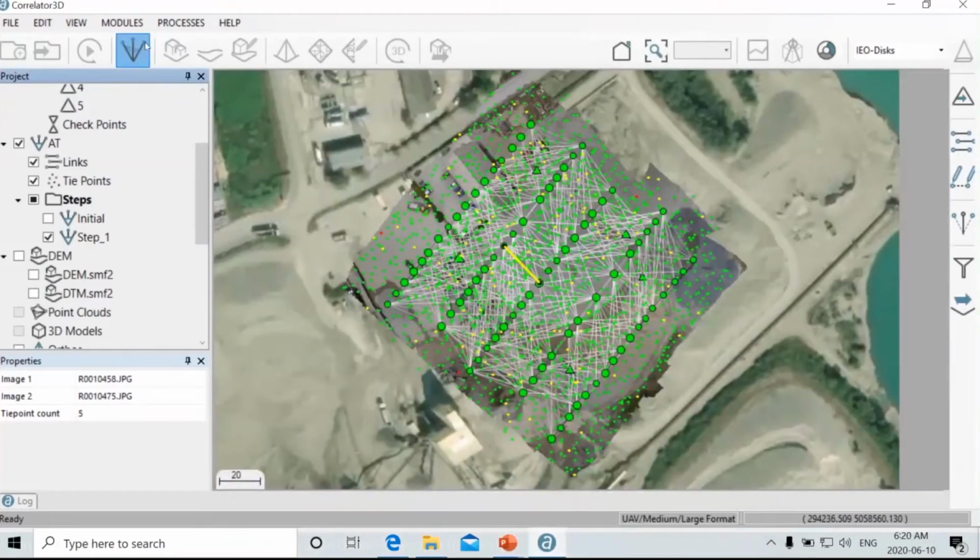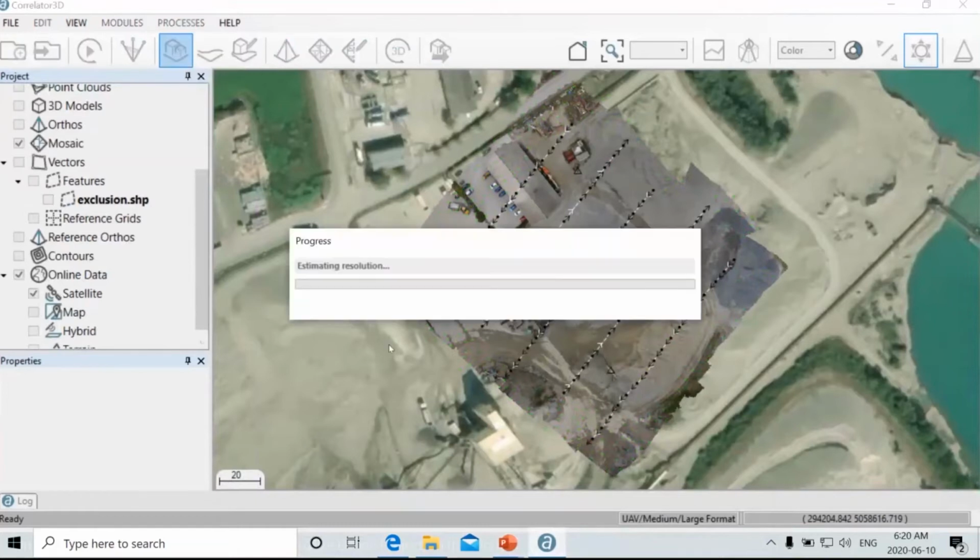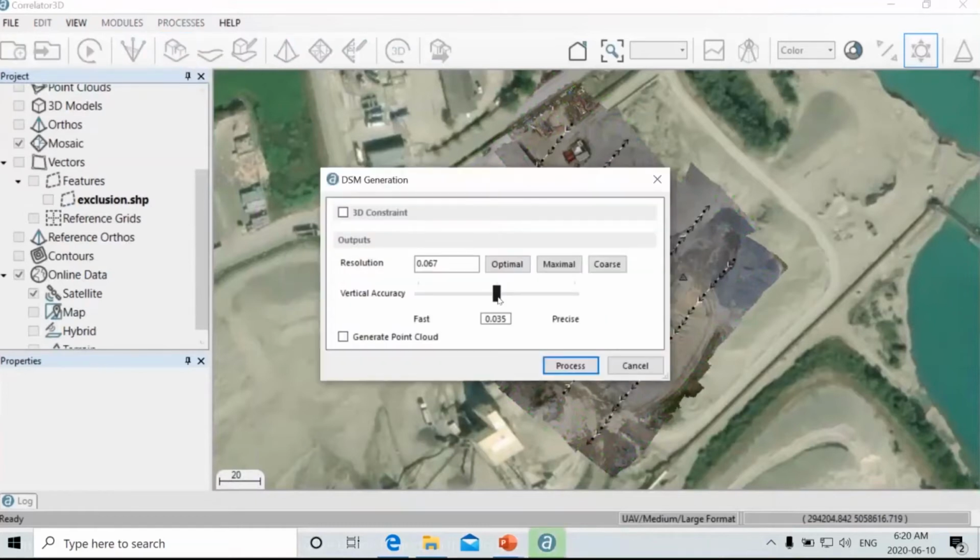Again, once this is done, you can then generate a surface model from the input imagery. By default, Correlator 3D will generate an optimal resolution, which is 5 times the ground sample distance of the input imagery. You can also specify your own resolution. You can manually change the value.